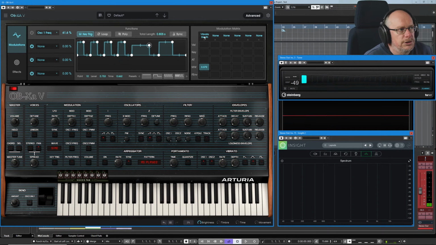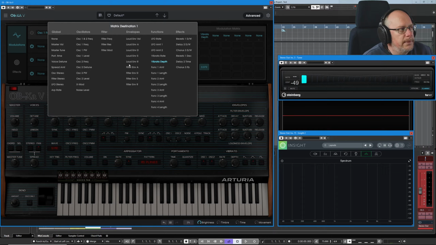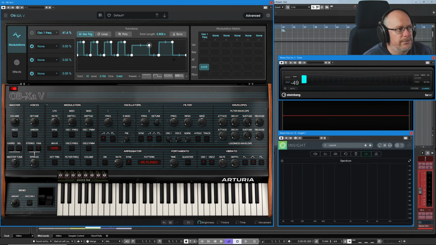Let's have a look at what options are available to us. This is our matrix destination. So same kind of thing, choose oscillator 1 frequency because that's what we do. Let's get rid of that. Double click, and instead we'll choose velocity. So now the harder I hit the key, the higher the pitch.